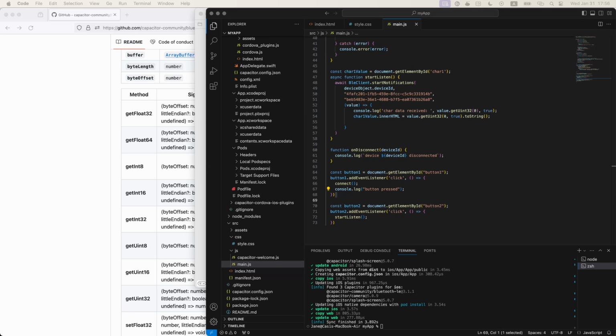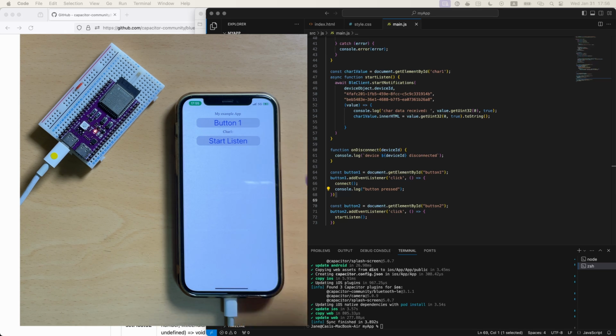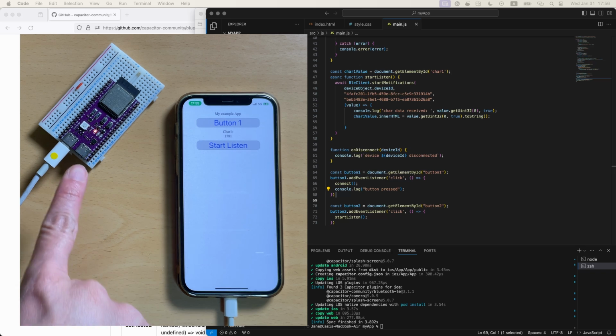Okay, so let's connect again, and then hopefully now when we click this it'll be an actual regular number that we want. Awesome. Okay, there you go. So we got that going. So now we are getting data from the ESP32.